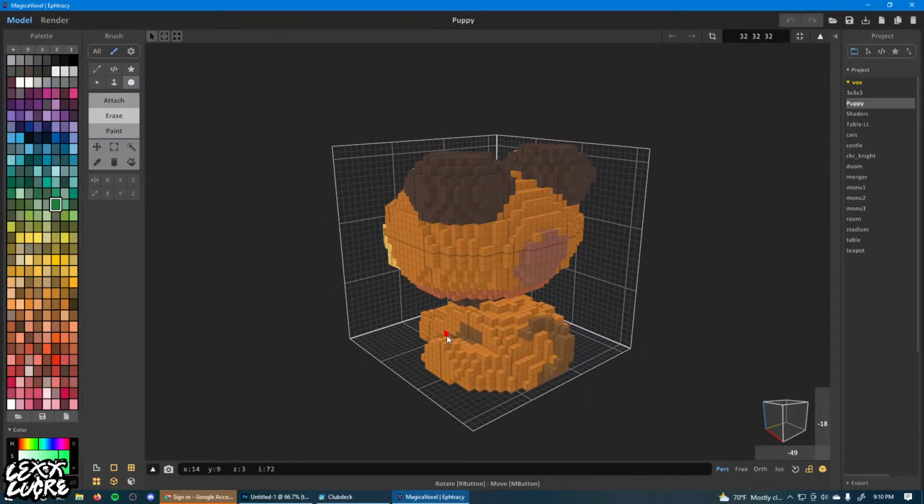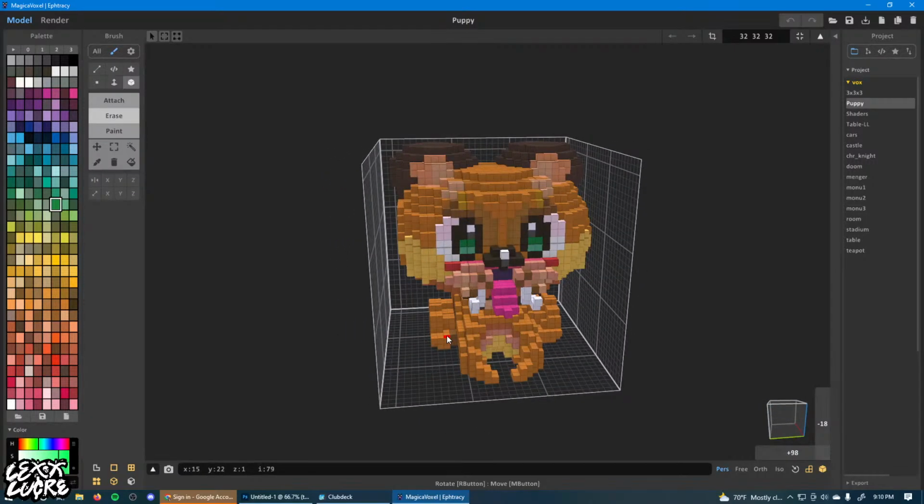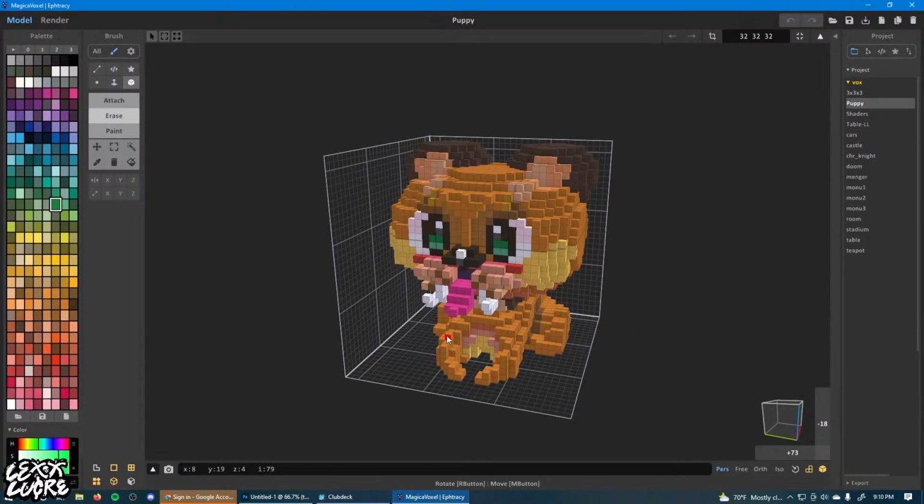Beautiful little Shiba. This is a Shiba doodle. It's like a dog-cat hybrid, I guess. It's an abomination! Is what it is.